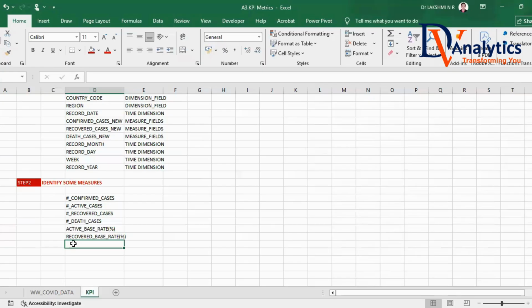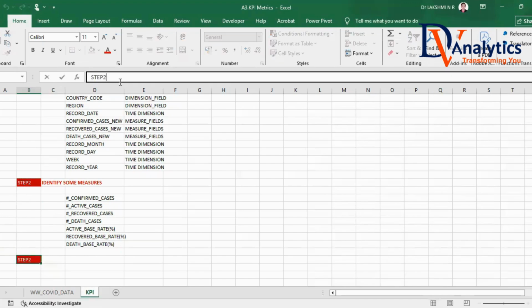Perfect. Now we got these many values. This is my death underscore base underscore rate, which is coming to me as a percentage. Now we understood the measures. Once you understood the measures, let's go to the next step, known as step 3. In step 3, I'll have to design the KPI.